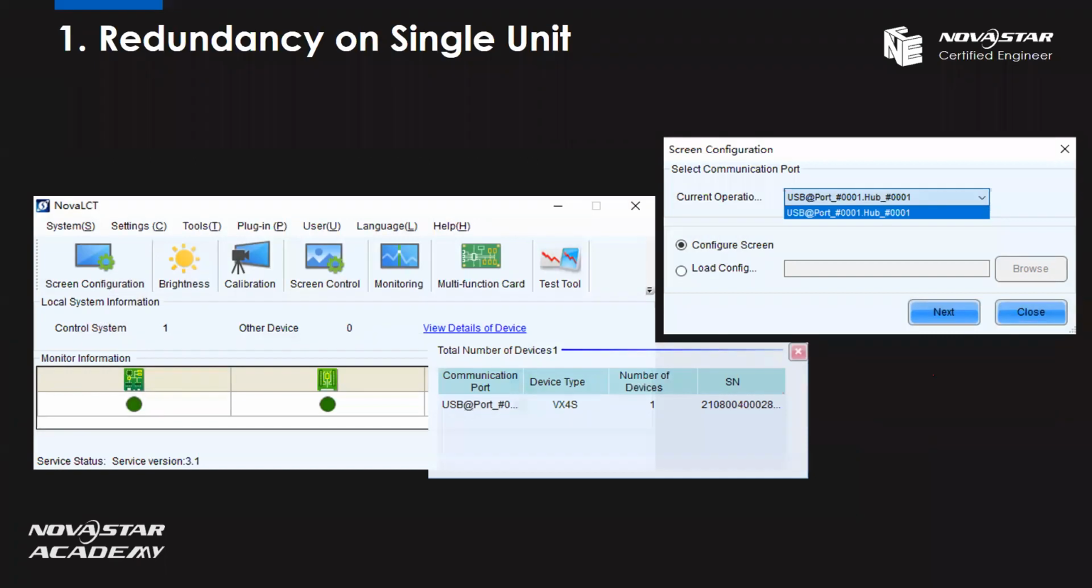In this chart, let's see what we need to do on the software. In NovaLCT, after we log in the user, we can find the control system is 1, because there is only one control system. When we click View Details of Device, we can see we are using VX4S and the number is 1, so this controller is detected successfully. Then we can click Screen Configuration and check the current operation, which is USB port. Everything is correct, and we can click Next and go to set the redundancy backup configuration.